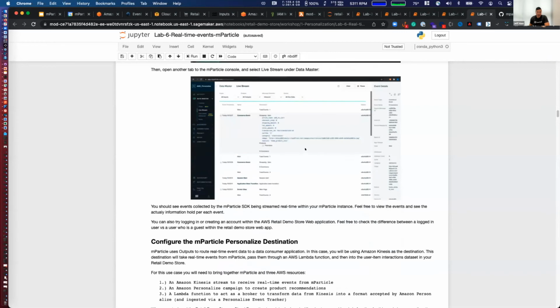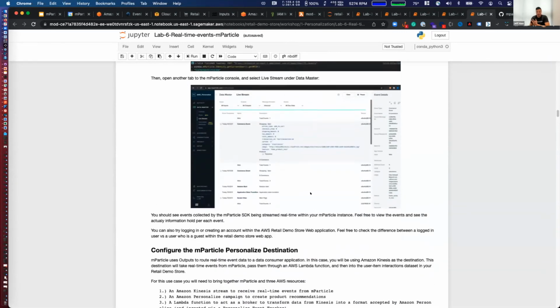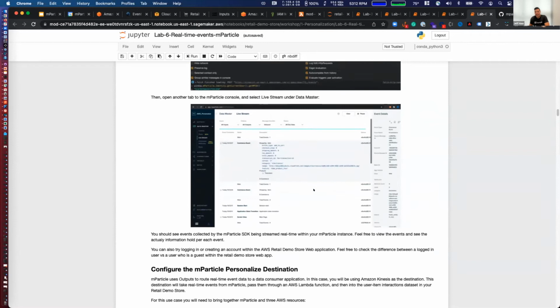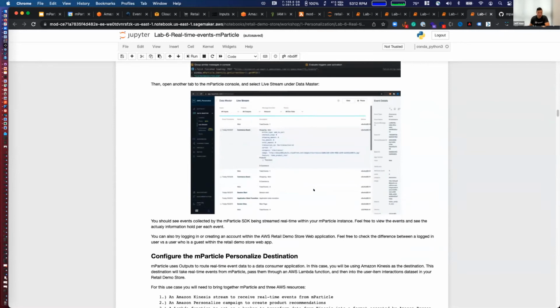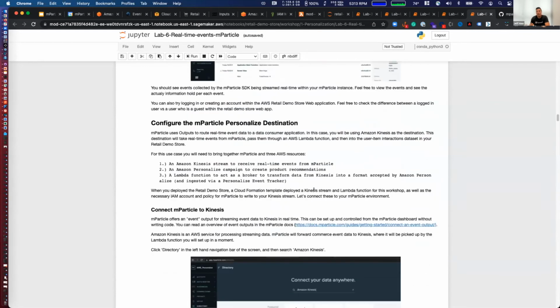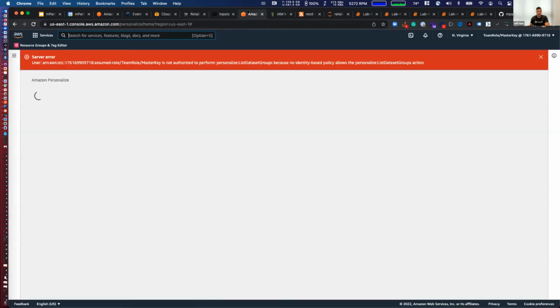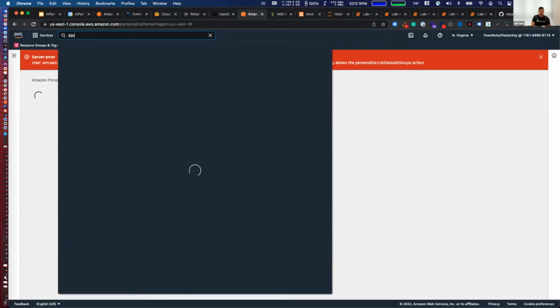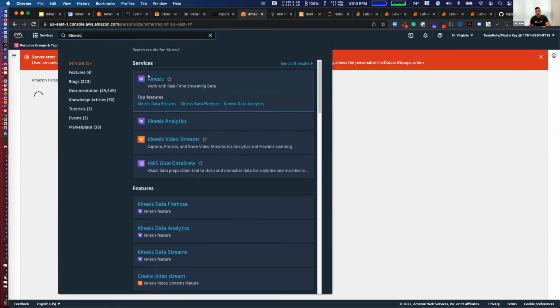Cool. So right now you're able to stream data in mParticle and view that data in real time. Let's now try to forward that data to the personalized destination. Let's go back to your AWS instance. First things first, let's check what different components we require to make this integration happen.